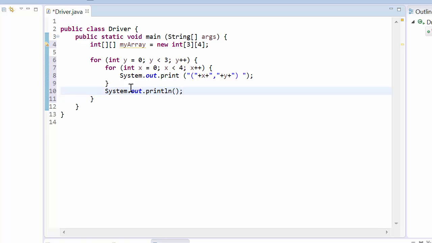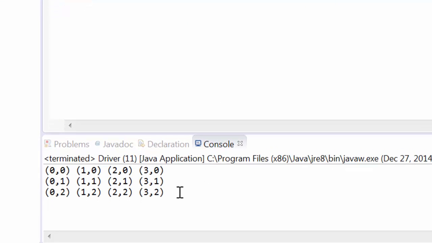All right, now if I were to run this, you're going to see that we get this coordinate pair. So we have 0, 0, then 1, 0, over 1 and down 0, 2, 0, 3, 0, and then 0, 1, 1, 1, 2, 1, and so on. Okay? Now how is this working?